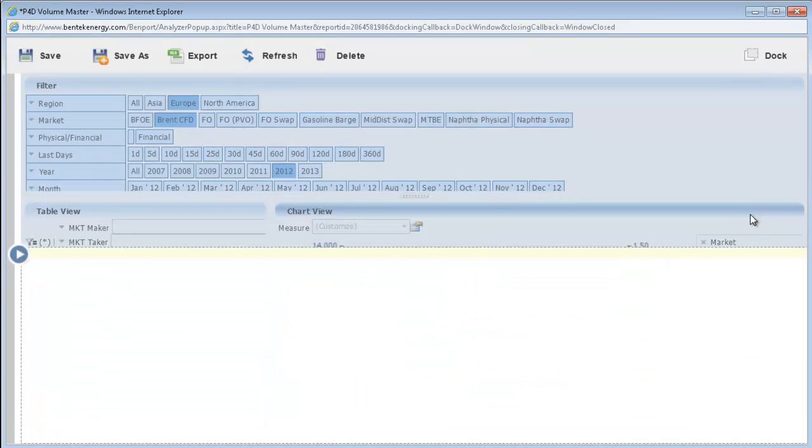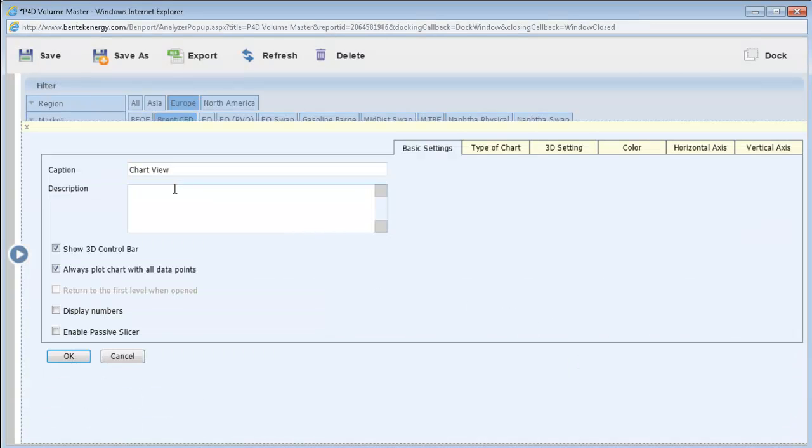So if I click the detail settings of this chart, you can see, well, I can change the name of it. I can decide how much of it I want to plot. Maybe I want to add the numbers to the chart. These are typical settings that you might use in an object like that. So please feel free to explore those.